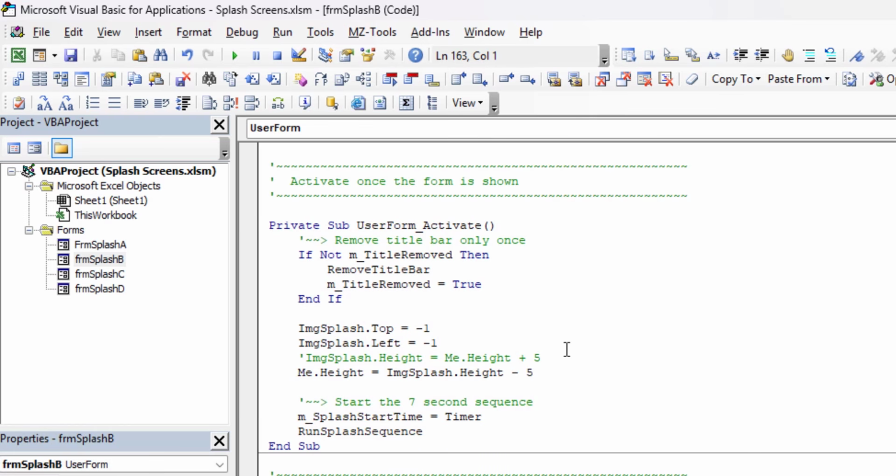The title bar gets removed the first time activate runs and the form is aligned with the background image. So far, there is no difference. But after that, instead of waiting a fixed number of seconds, we now start a timed sequence. The important lines are: as soon as the form becomes active, we store the start time and then call a separate procedure called run splash sequence. This procedure controls everything about the progress bar animation and the task updates.